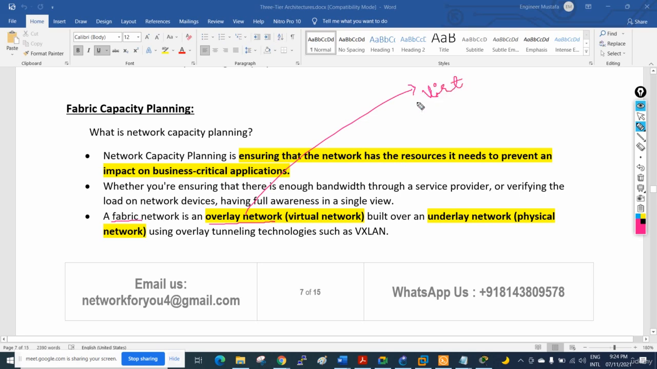Like when you are configuring a VPN, a tunnel, an IPsec tunnel, that is a virtual tunnel, not the real one. That is known as overlay. That is a virtual, logical network built on the underlay. Underlay means the physical, real network. So we need to remember this.